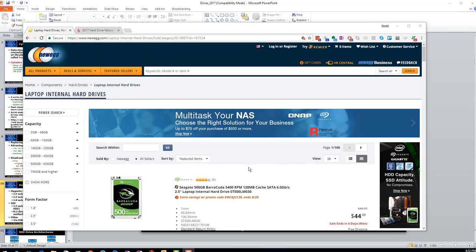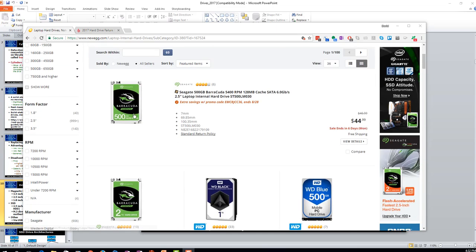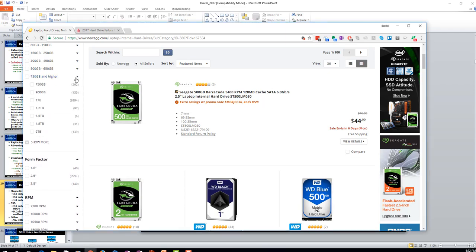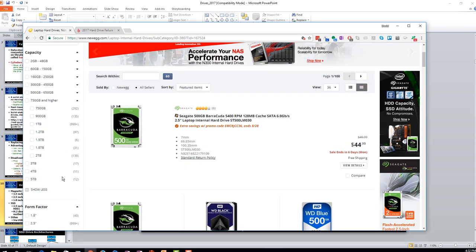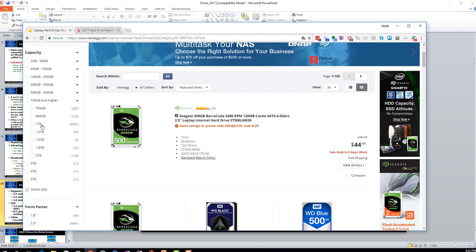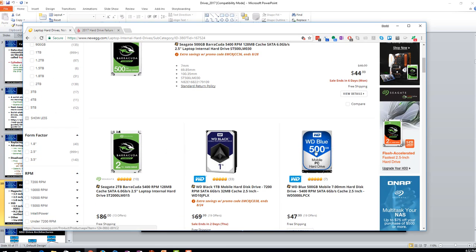Now let me navigate around Newegg a little bit. I jumped over to laptop internal hard drives. Again, they kind of look the same. Frankly, they're priced pretty much the same. Capacities are going to be a little bit lower. You notice before for the desktops I was seeing 4 terabytes. Now I do have some, but the more popular size in desktops is probably 1 terabyte, whereas in mobile it's 1 terabyte. Again, same lines.